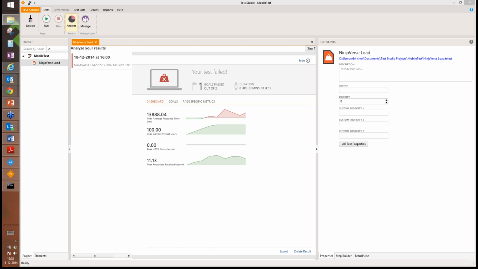Let me see if there is anything else. What is the limit of concurrent users for a single load test? Abhishek, I think they're asking when you set that load, is there a max limit that we have or anything like that?